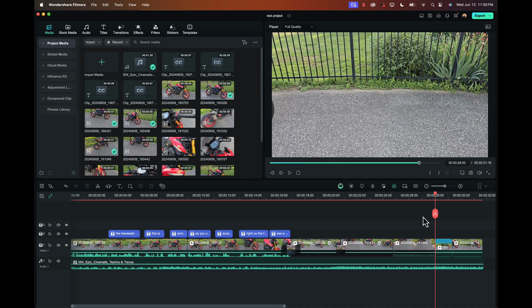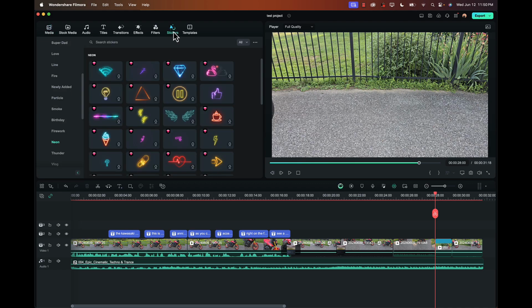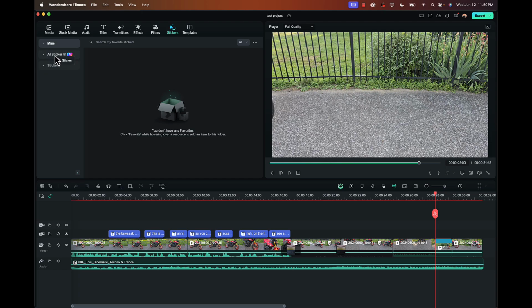All right, the next thing I want to talk about has to do with stickers. So using stickers, you can enhance your videos. So I'm going to go to the sticker tab on the top right here, and you can see I have all these options. I've got stickers that you have saved. I've got the AI sticker option, and I have pre-built stickers. Let me show you some really nice looking stickers.